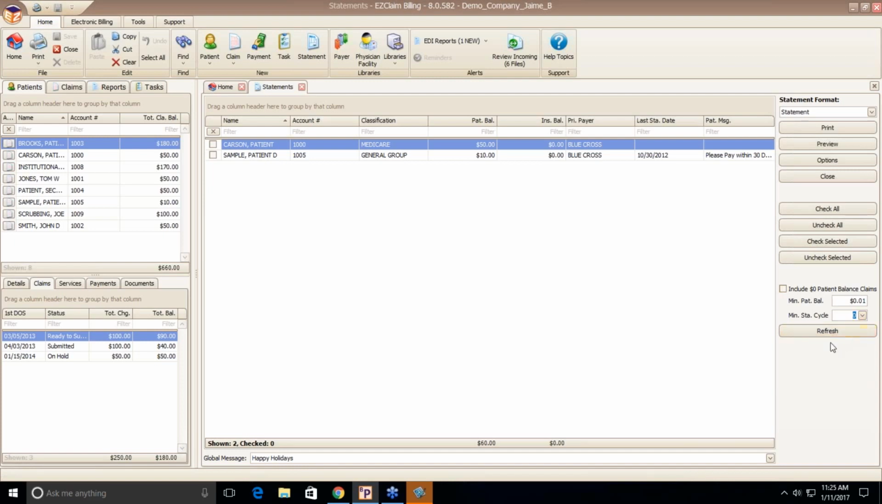We'll change it to 0 and click refresh, which will cause Brooks here to repopulate on our list in case we wanted to reprint the statement for any reason. And again, I've just touched on some of the highlights here of patient statements. There is more detailed information in our help file.